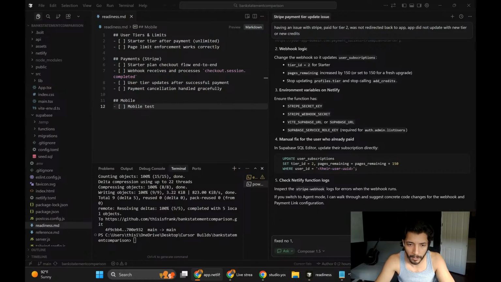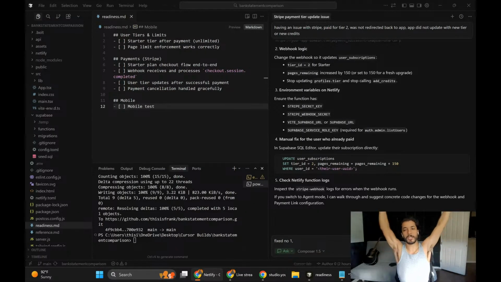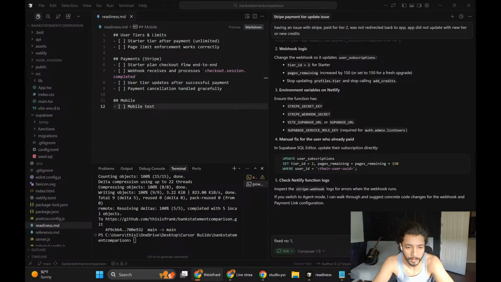What do I need to check on Netlify? I do want to check what's going on with Netlify. Environment variables, Netlify function has Stripe secret key, Stripe webhook secret, Supabase URL, required for auth admin users, Supabase service. Okay, so let me just check these, see if they're present. Oh my goodness, that's not one of them. Lowest hanging fruit. Just make sure the lowest hanging fruit is taken care of so it doesn't come bite you later. And then you can move on to the more complicated things, which are code changes and stuff. Netlify is taking forever to load up. So let me do this real quick.